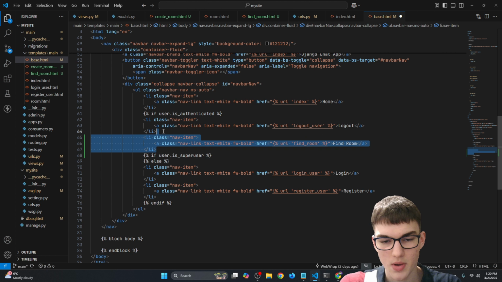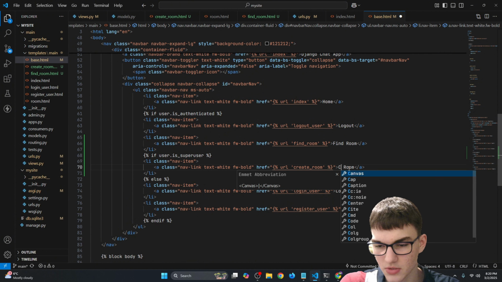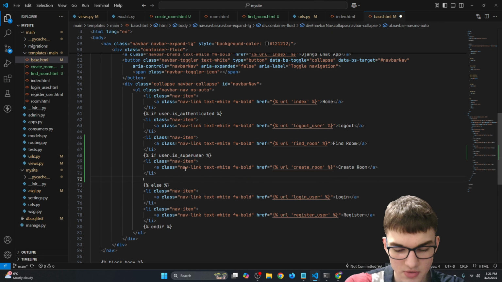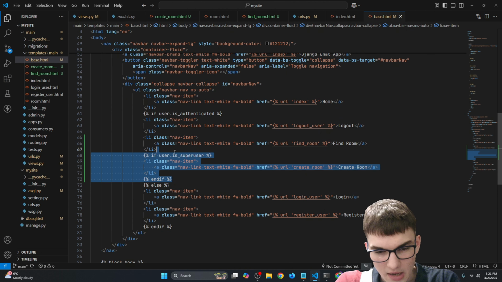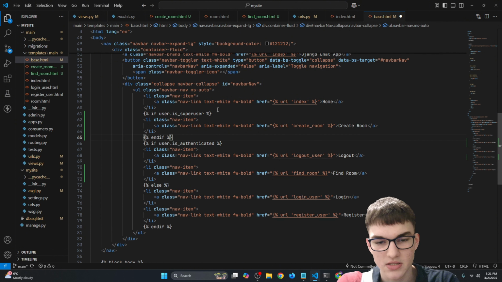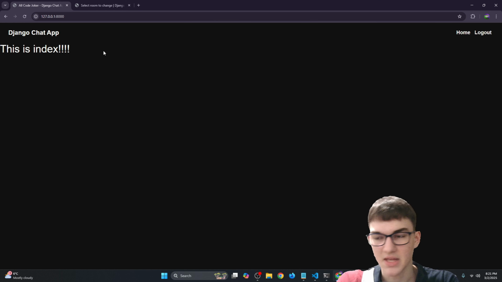if super user, we are going to show him not find room, but rather create room. So create room. Alright, and I actually need to end if right here. I will put this actually above this, since maybe I will get an error if I don't do that. So right here, and yeah, that's it.